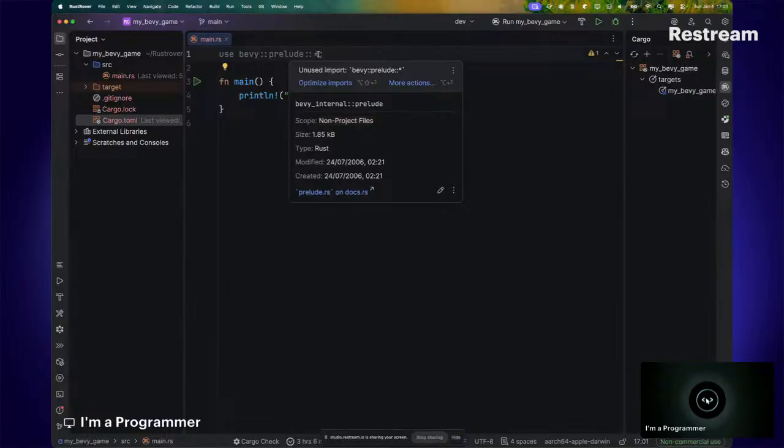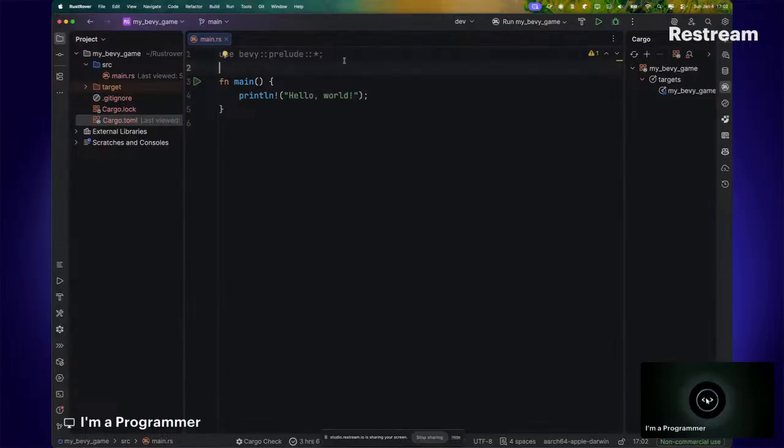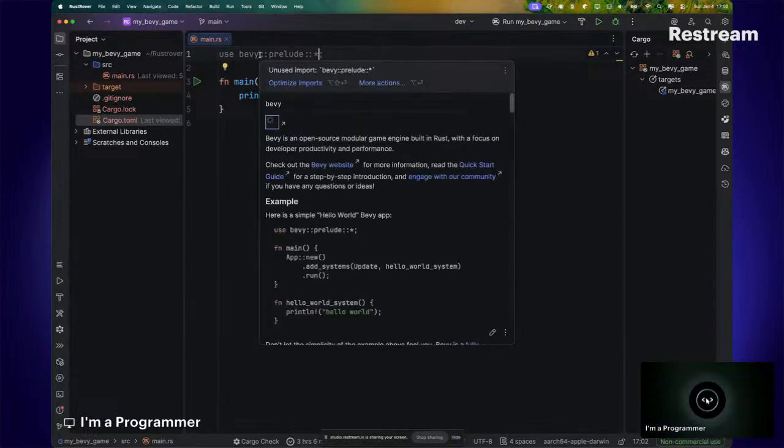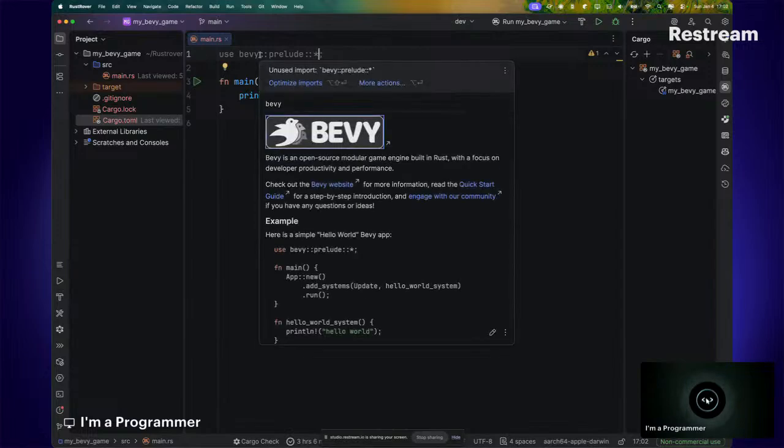Remember, if you are familiar with JavaScript, you will see things like import star from this, or import this as this from a library. We do that a lot in TypeScript, whether backend, front end, or mobile. So if you're familiar with that, you are very familiar with this also. If you're coming from the Python world, you've seen things like from this import star. That means you're importing all the packages. The same thing happens here. We're importing all the packages in prelude, which is also a sub package in Bevy. That's basically what it means.